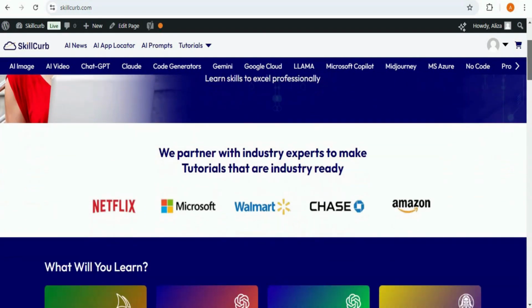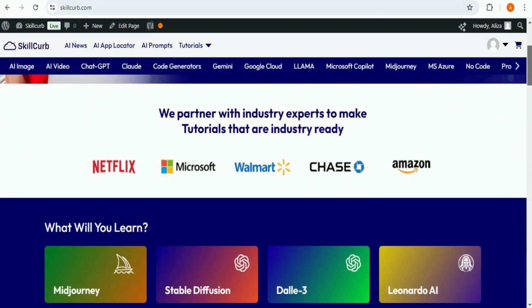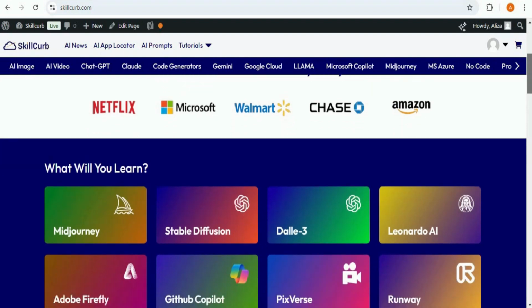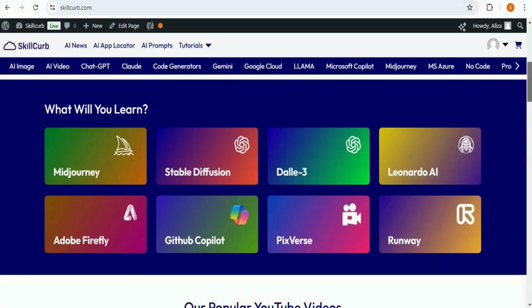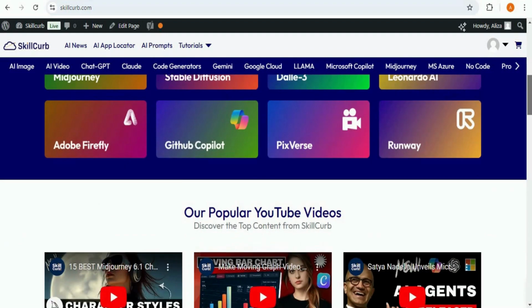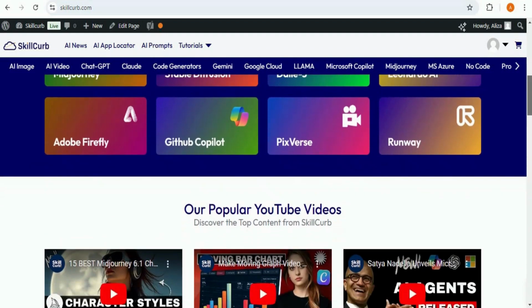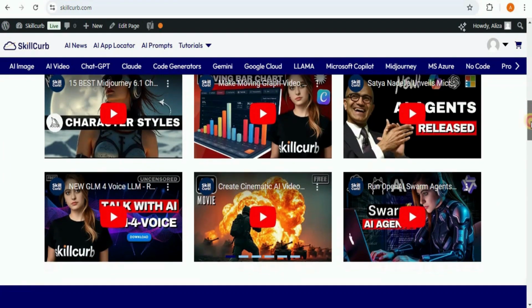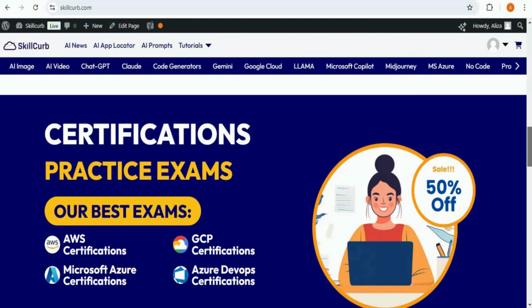Sure, this website seems to be called SkillCurb, and it focuses on technology tutorials. It says on the main page, become a better technologist and also learn skills to excel professionally. Would you like to explore more? Yes, give more details. Okay, it seems they offer tutorials on topics like Midjourney, Stable Diffusion, DALL-E 3, Leonardo AI, Adobe Firefly, GitHub Copilot, Pixverse, and Runway. Is there any specific topic you want more details on?